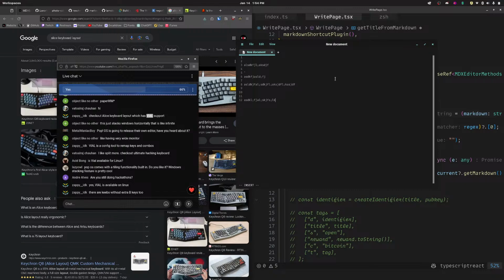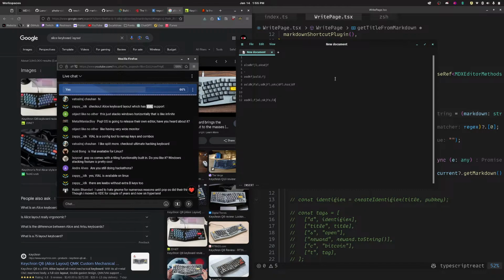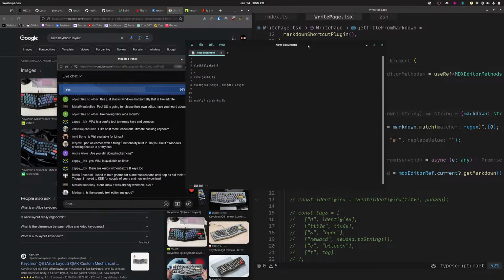There are keys without keys. You made me say keys. Without extra B keys too. I think I could get behind it if it didn't have the extra B key and it had the tilde key. Then I think I could be okay. But yeah, this is the Cosmic. This is the new Cosmic editor, if anyone's interested.